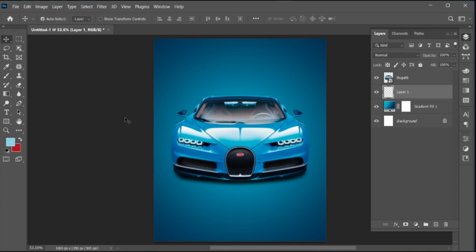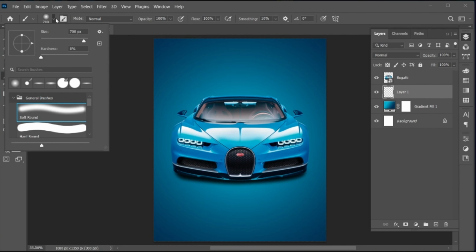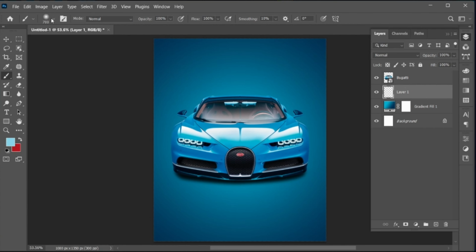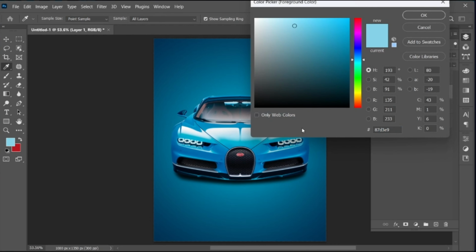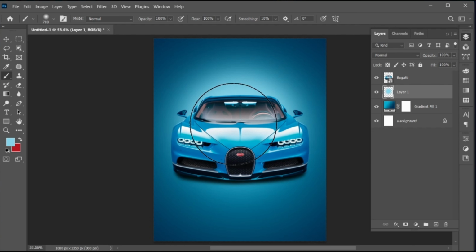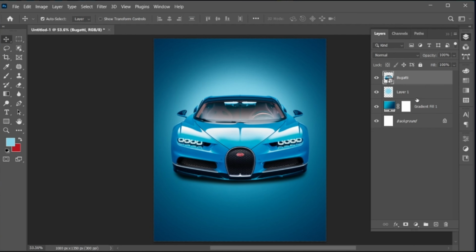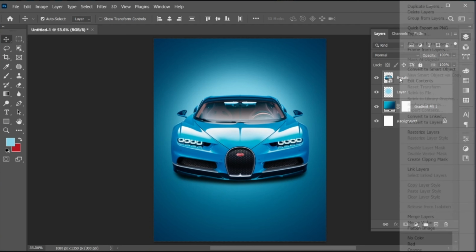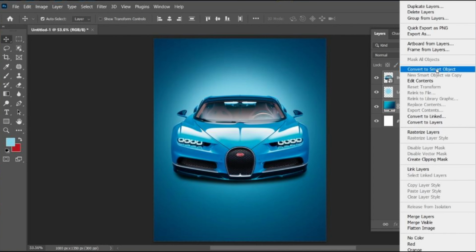Create blank layer, go to the brush tool. Select lighter shade and apply like this. Select all layer, right-click, and choose Convert to Smart Object.